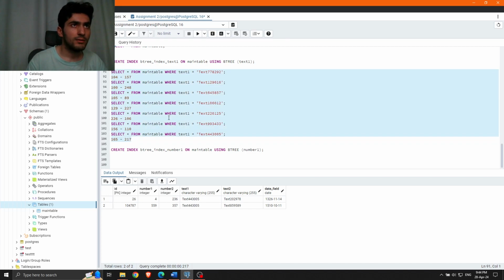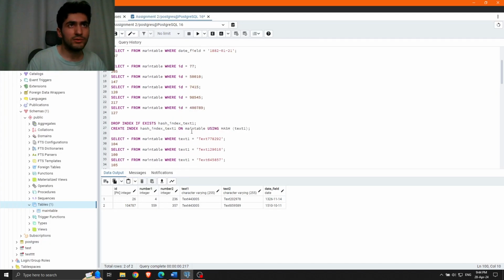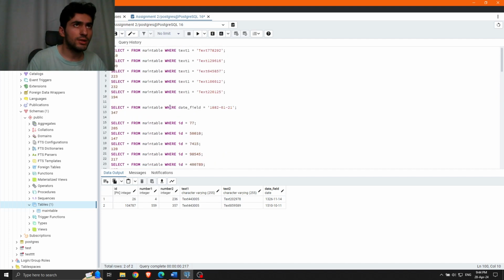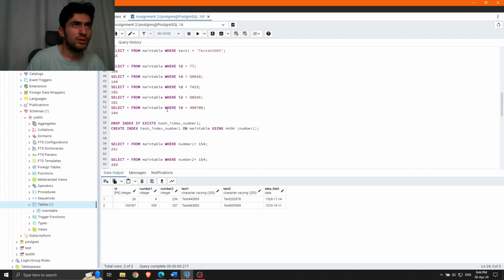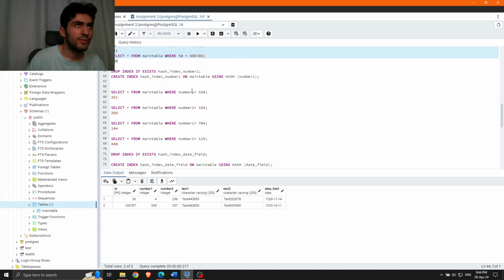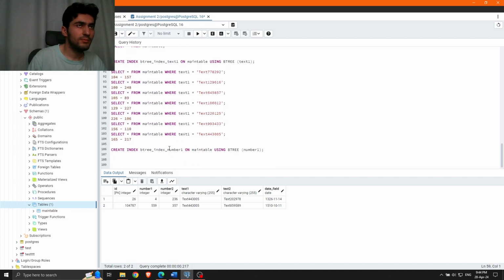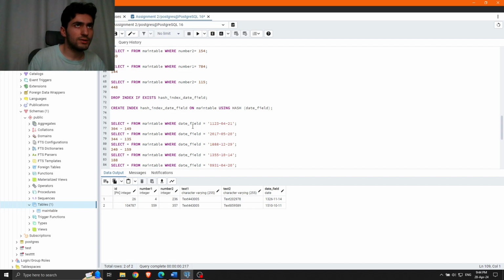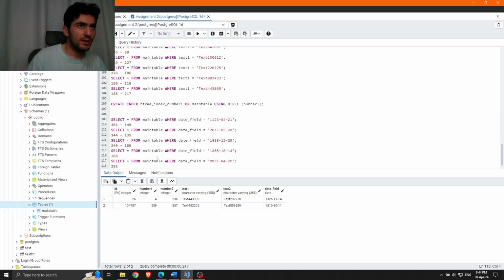Now we did it for text 1. These are for normal. We can do it for ID or number 1. We did some here. Let's copy them and create hash indexes for them, or we have more data for the data field. Let's do it for the data field.